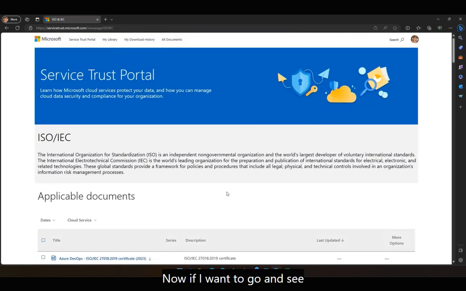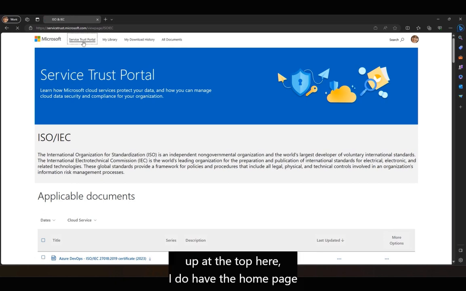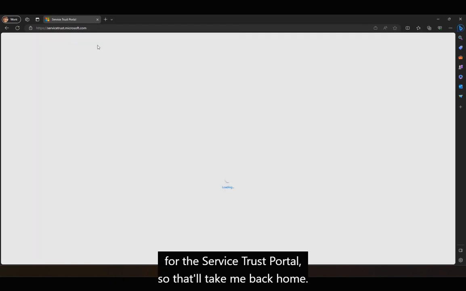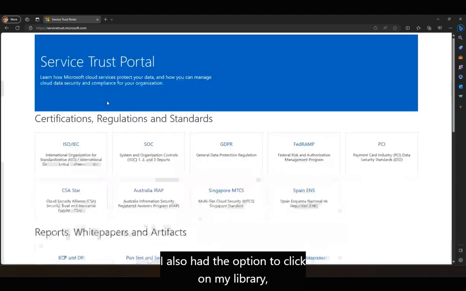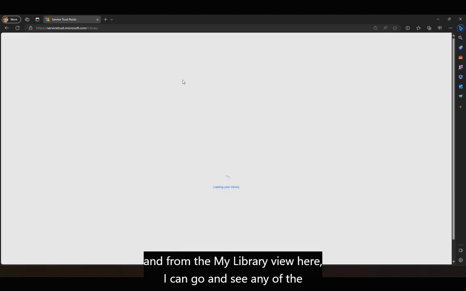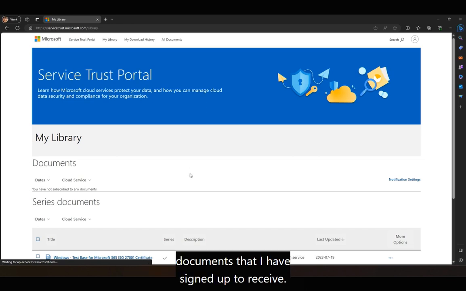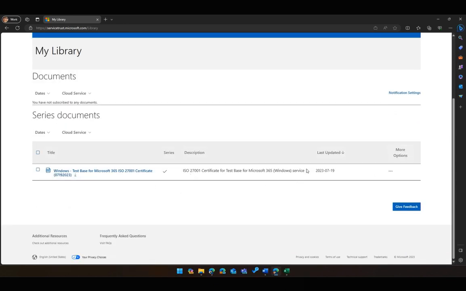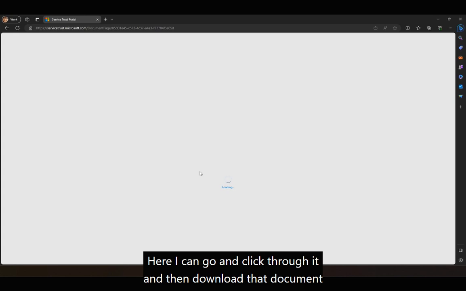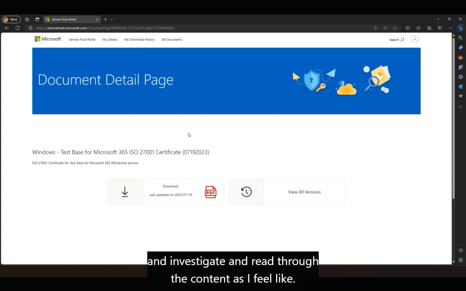So now if I want to go and see information that's been added to my library, up at the top here I do have the homepage for the Service Trust portal, so that'll take me back home. I also had the option to click on My Library. From the My Library view here, I can see any of the documents that I have signed up to receive. So here I can click through and then download that document and investigate and read through the content as I feel like.